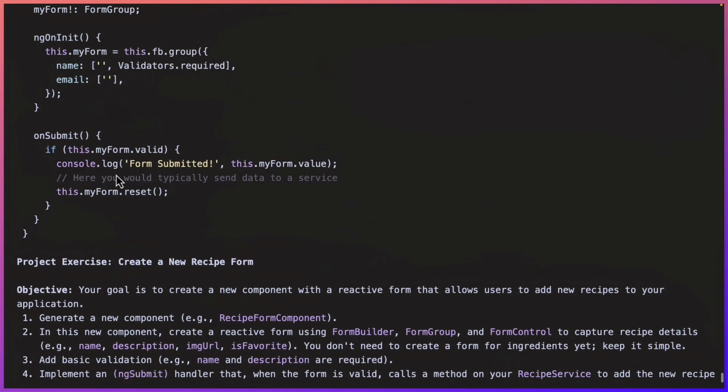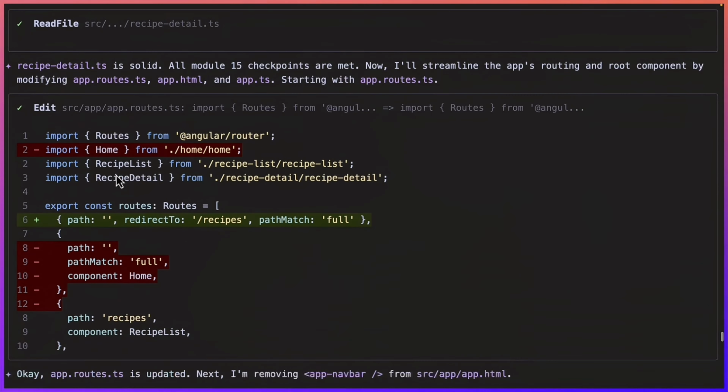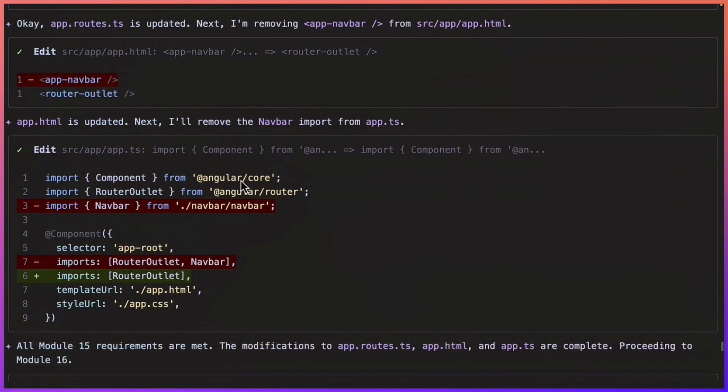Let's scroll up and see what it says. Alright, it says all module 15 checkpoints are met, which basically means our solution is correct. But the AI tutor went ahead and made a small change in the route configuration so that the route points to the recipe page now. Instead of the home page, it's actually pointing to /recipes. There is nothing wrong in the solution. It's just that the AI tutor might have been configured for certain solutions, and if our solution deviates from that, it auto-corrects itself. Another change it did is removal of the navbar. That is something which I personally didn't like, to be honest.